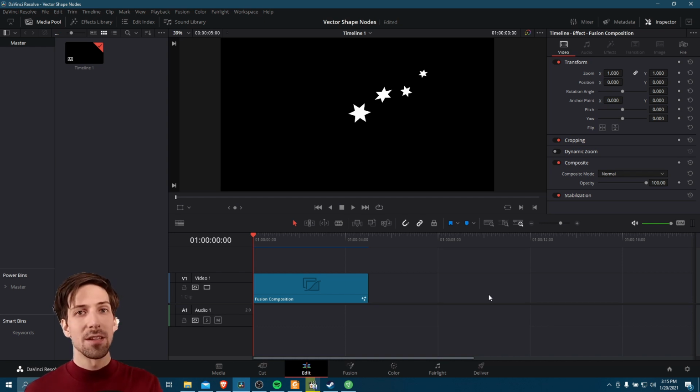So you can bring these vector shape nodes to add shapes and shape modifiers over on the Fusion page for either a clip that is already existing or a new Fusion composition clip. So when you want to start completely from scratch, you would use a Fusion composition clip instead of modifying a base clip, like just a regular video you recorded.